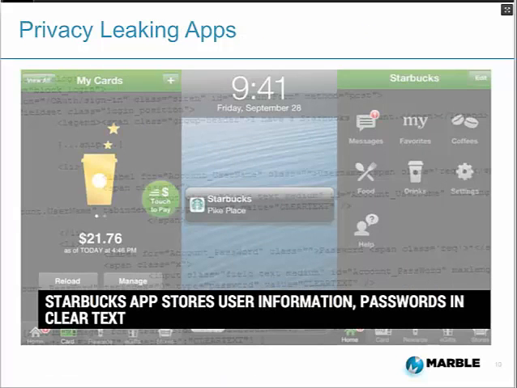Now, there's been a lot of talk about privacy leaking apps, so we'll talk about malware in a bit, but let's talk about something even more subtle, which are apps that are legitimate, but either through bugs or by design, leak information that puts consumers and enterprises at risk. One that was talked about quite widely about a week or two ago was the Starbucks app, which stores user information and passwords in clear text on the smartphone.